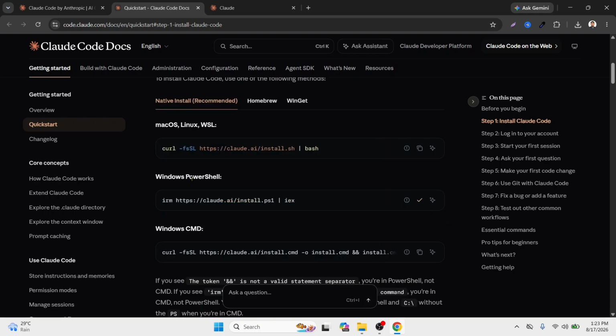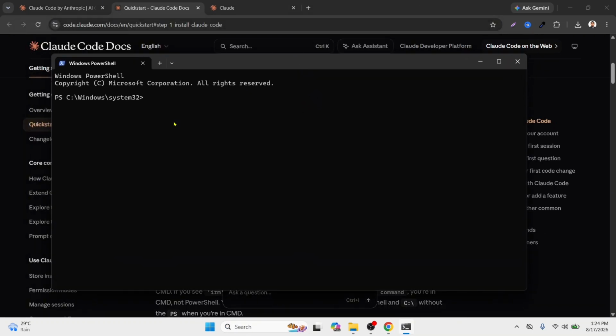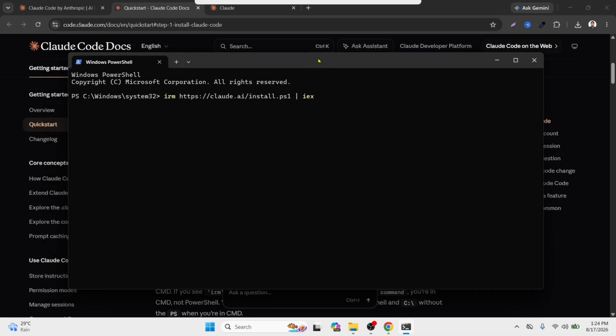So you can use Windows PowerShell or Windows CMD. Just pick the one you would like to use. I will copy this. Then from here, we'll search Windows PowerShell. And now simply paste the command and press enter. It will start installing within a few seconds. So you will have to wait until it's completed. You can see installing Claude Code native build latest.